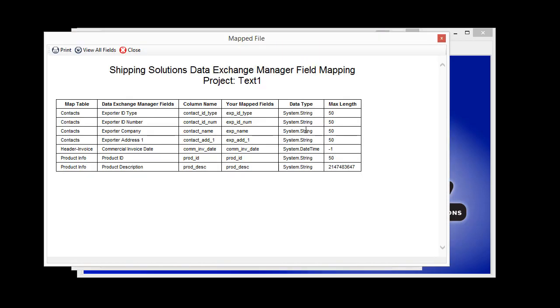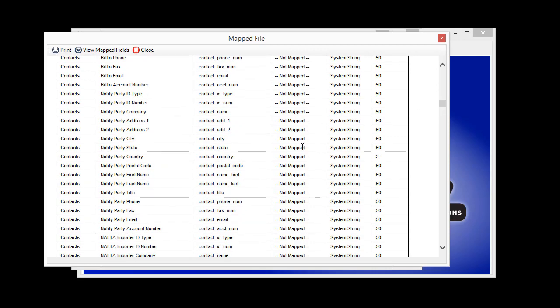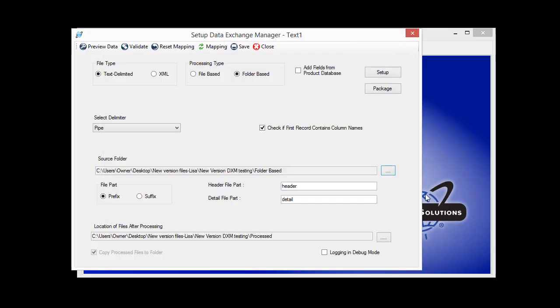Click View Mapping to see the fields that you have mapped. And if you click View All Fields, you will see all of the fields that are available to be mapped. This table is also shown in the user guide. So we'll close the mapping screen. There is one more important feature on this setup screen.